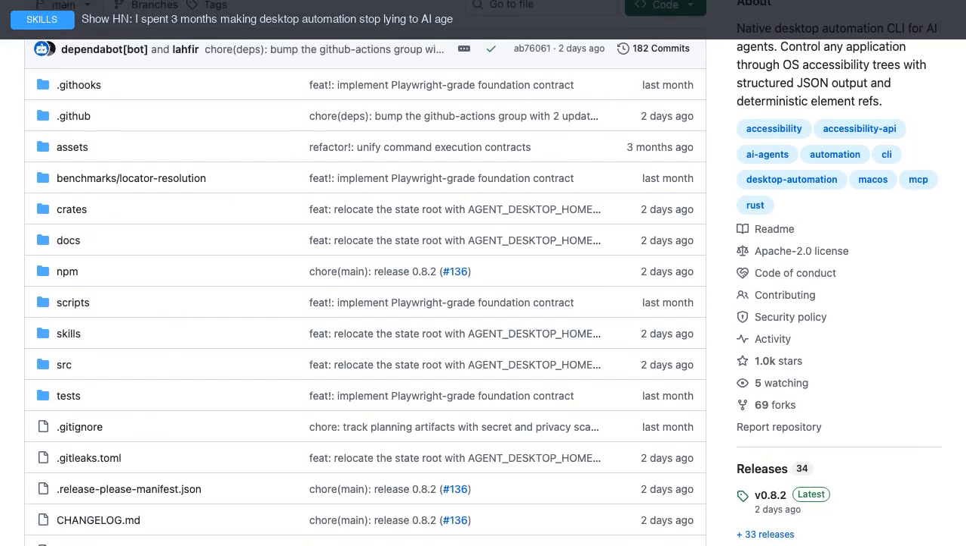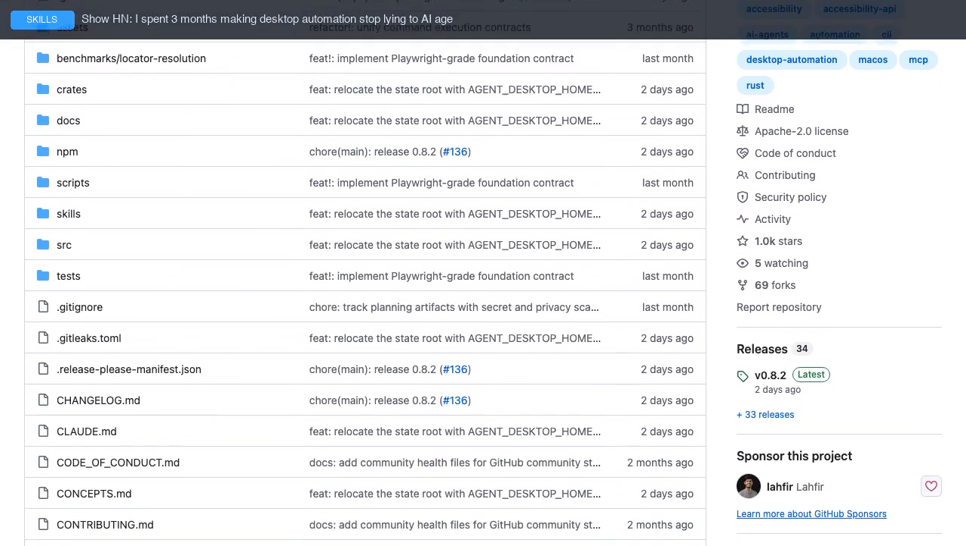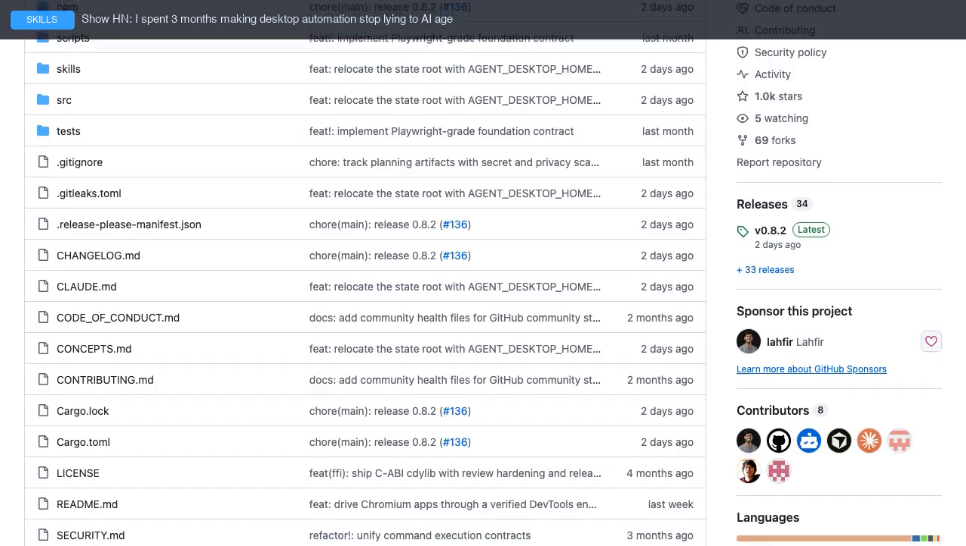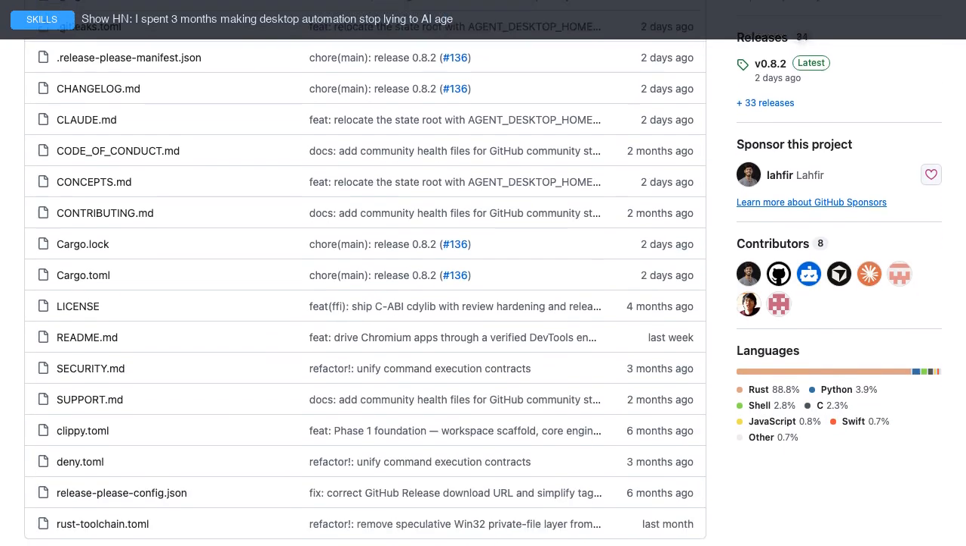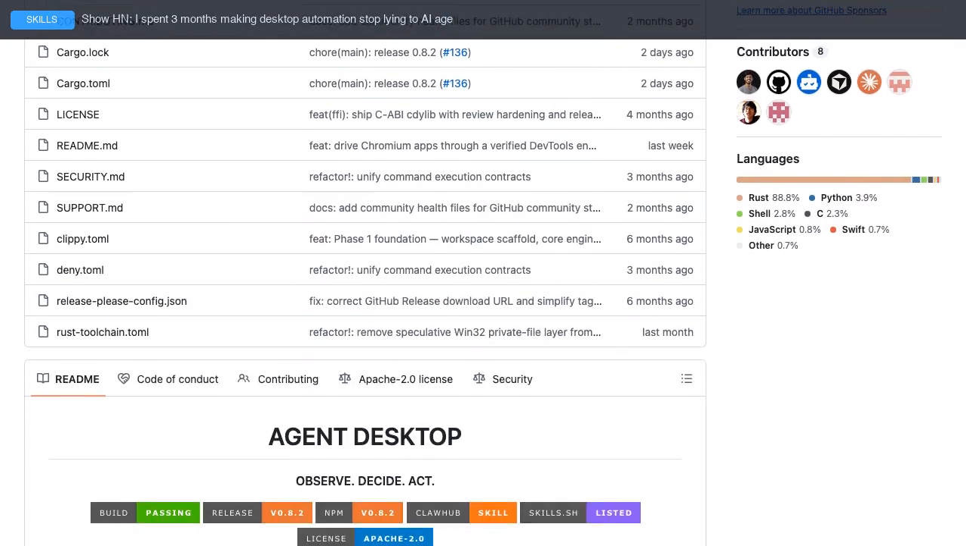Qwen. I spent 3 months making desktop automation stop lying to AI agents. Discussion. If you test one technique this week, make it this one.